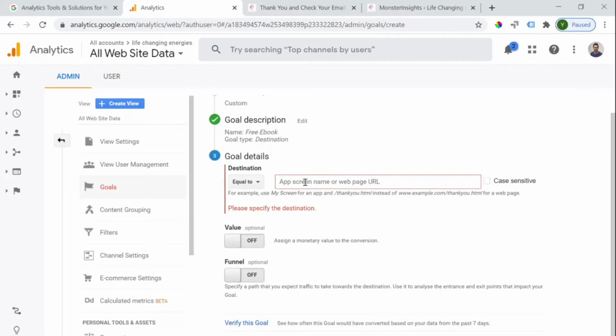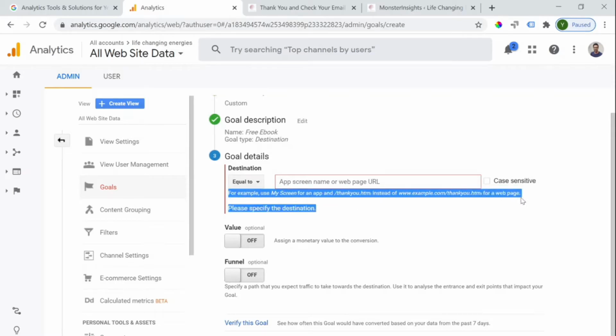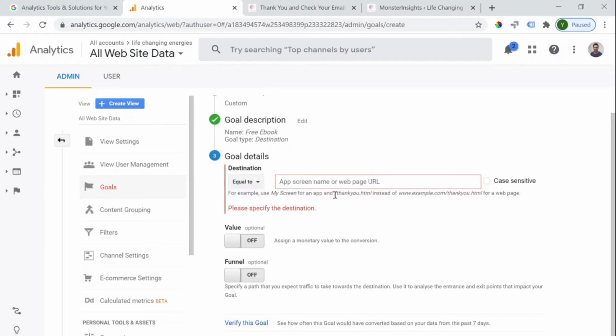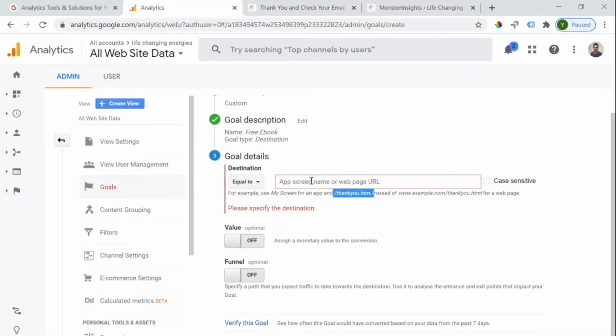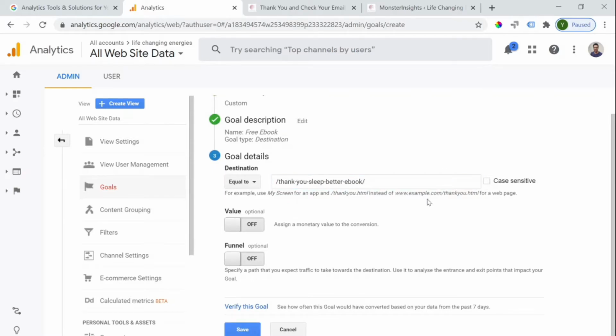Now here is where you put in your web page. Notice here that you only need the bit that's after the slash instead of the whole lot. So we go back to the thank you page. I don't need that whole lot, I just need the slash thank you bit. So I'm going to copy that, go in there and paste it in.